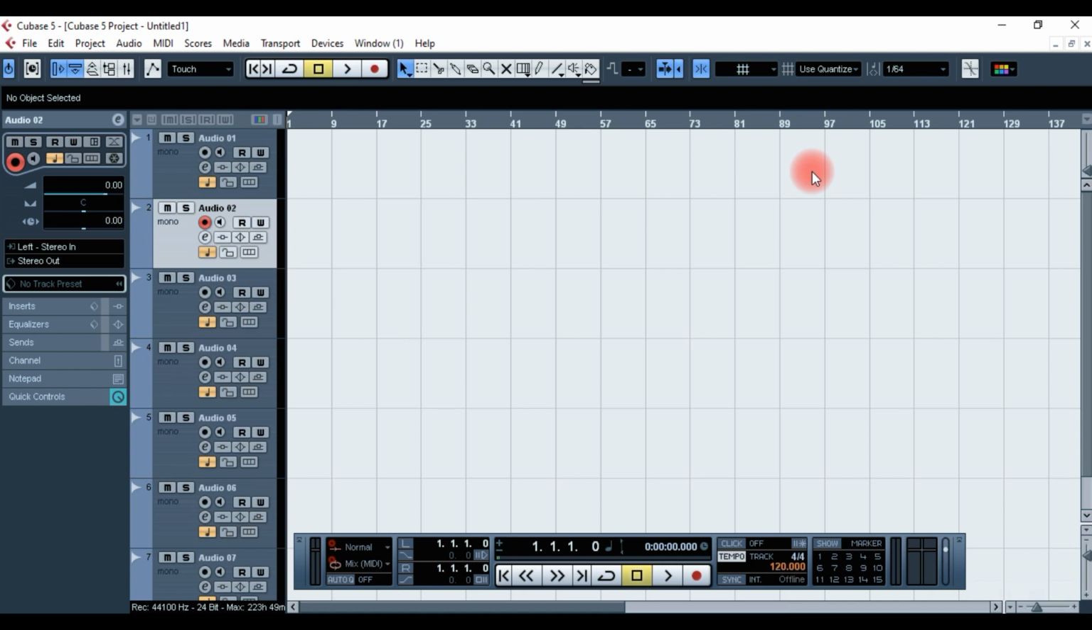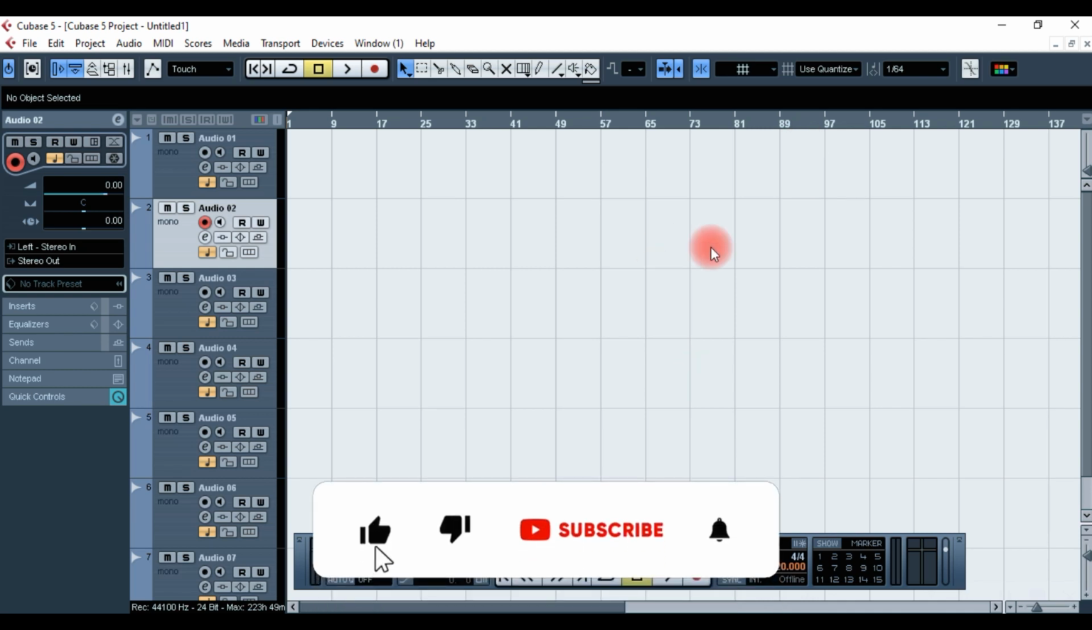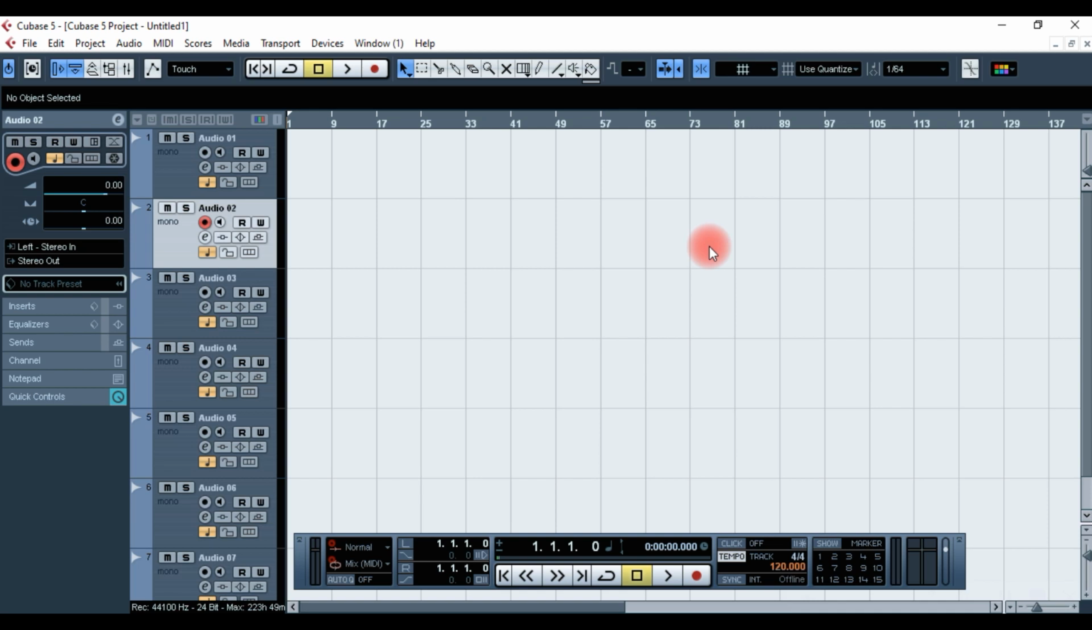In today's video I'm going to show you how you can change the background of Cubase 5 to a different color. Most producers find it very difficult to work with the white area of Cubase, when the work area is very white, and it affects your sight if you work for a specific period of time. So in this video I'm going to walk you through step by step how you can change the background of your Cubase, the work area of your Cubase.